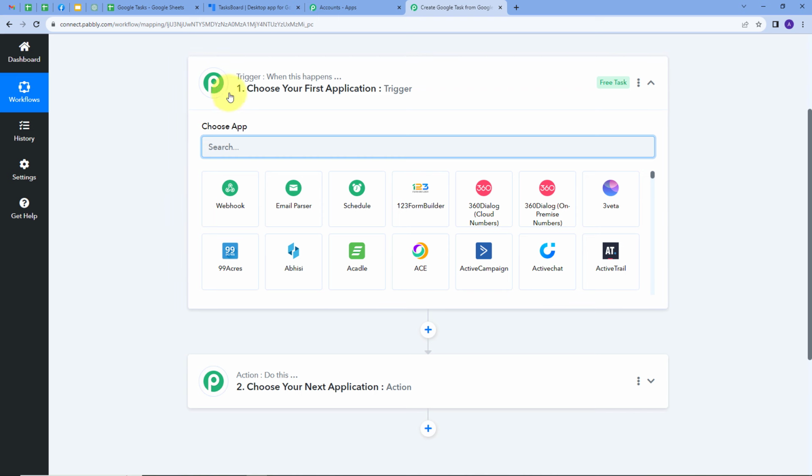Here we have two boxes, trigger and action. So these are the two main principles on which our workflow works. Trigger says when this happens, action says do this. So trigger will be the first step that will get executed in our workflow and action will just follow that. So we will set up our trigger first.